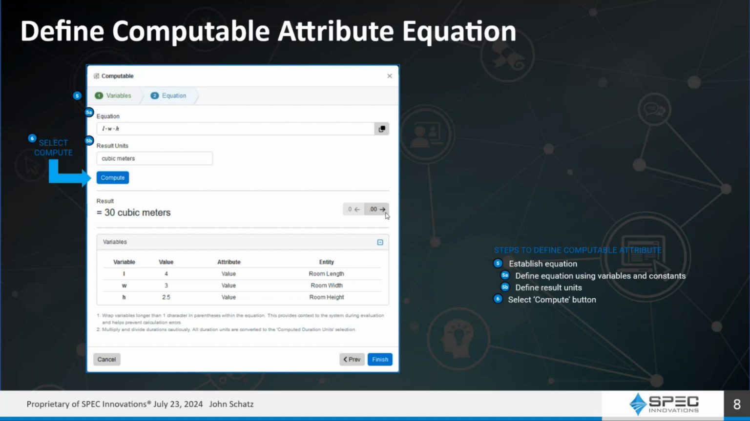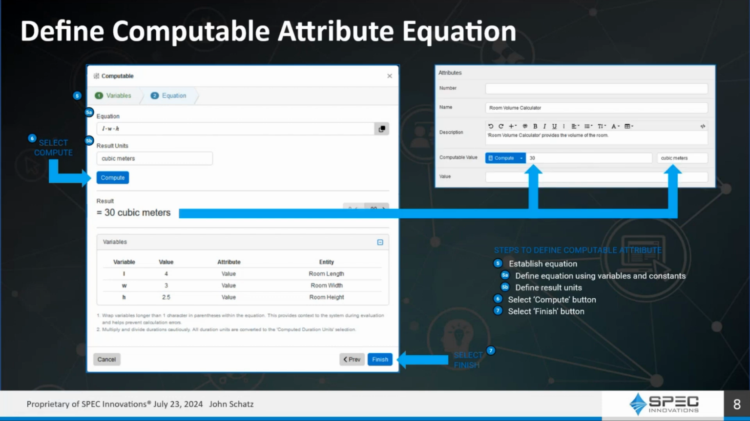I can adjust the number of decimal points if I want to, either up or down. In this case, I can't go down, so it's grayed out, but I can go up. I could make it more. And then I'm going to hit finish. When I select finish, it will take the value and the units and put them back within the entity view so you can see them. And then you're going to need to save that entity to persist those values.